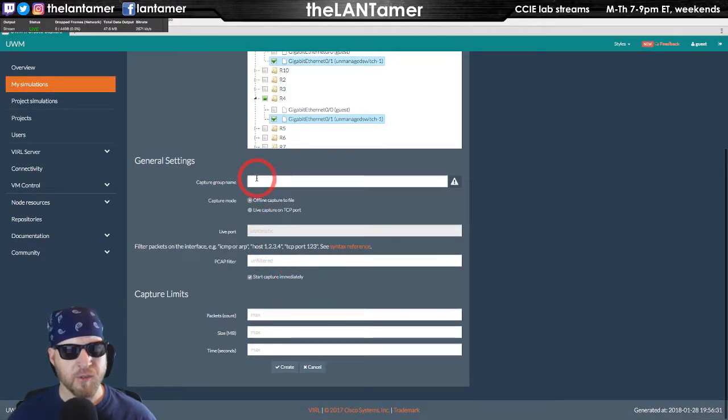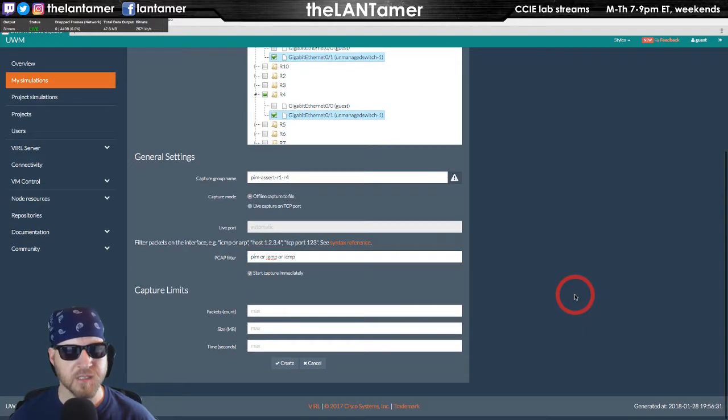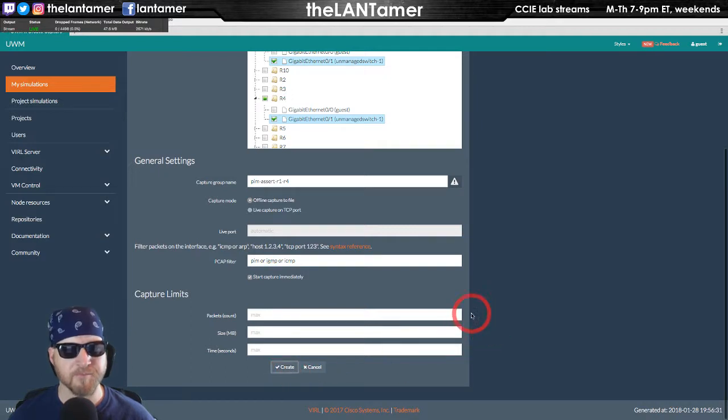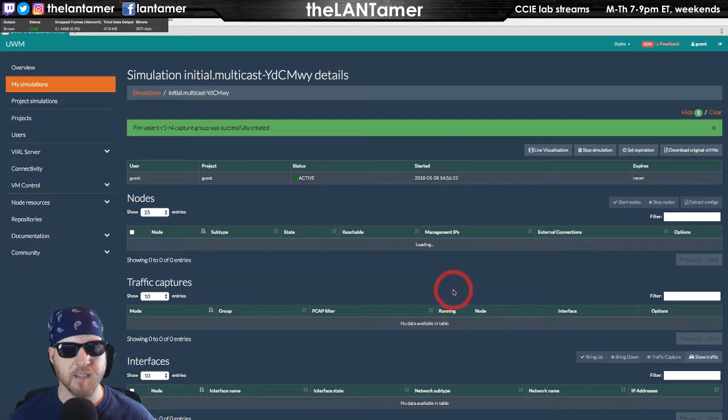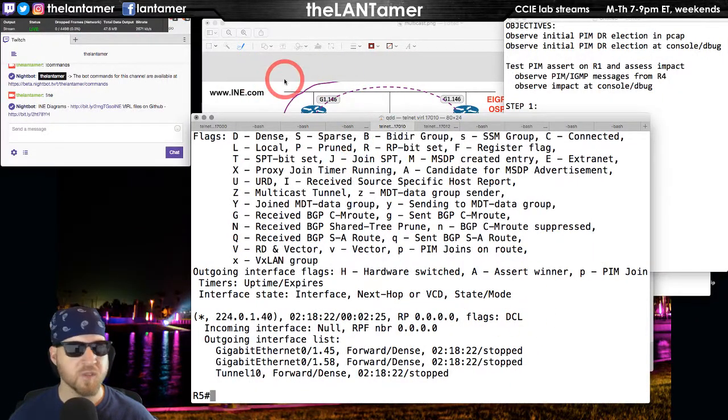And we have to put a group name because we have two. So we're going to do PIM Assert, R1, R4. And the PCAP filter is going to be PIM or IGMP or ICMP. See if that works. Hey, it worked. Awesome. Getting better at that.